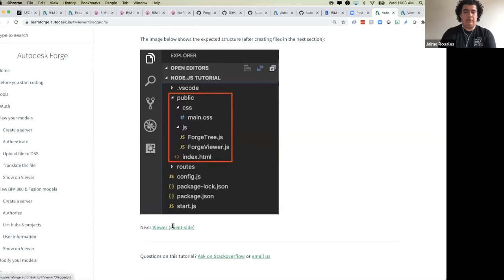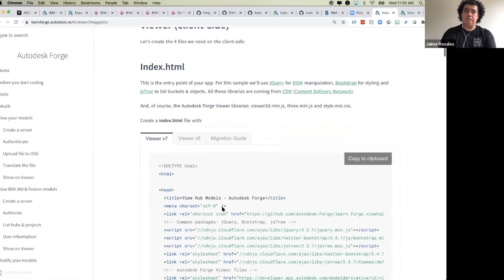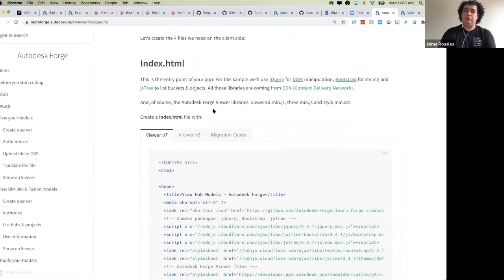So now we head over to the client side. So now we give you some pointers about what we're gonna use in our index.html. So we'll be using jQuery for the DOM manipulation, Bootstrap for the styling, and JSTree to list our buckets and objects in a tree structure way. And then all those libraries are coming from the CDN.